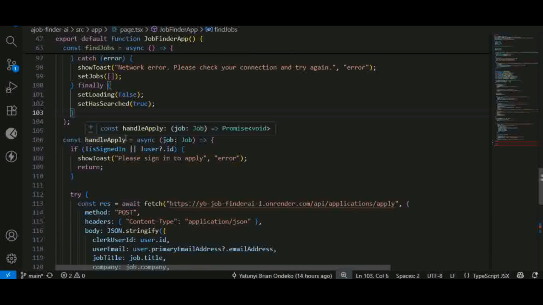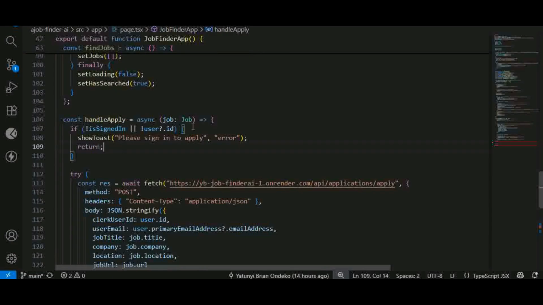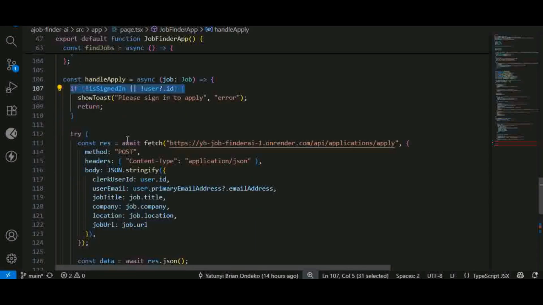So this part of handling job apply is for our history section. So it's going to be the same. This one is just going to be checking if the user is signed in or not, to be able to check the history. If you want to check the history and you haven't signed in, you're going to be required to sign in.